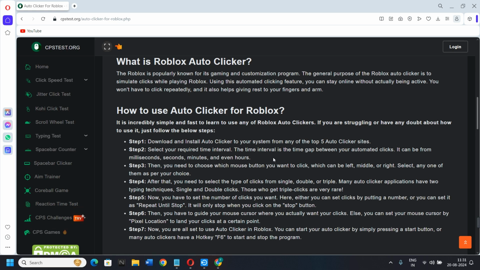In the fourth step, after that, you will need to select the type of clicks from single, double, or triple. Many auto clicker applications have two click types, single and double click. Those that offer triple clicks are very rare.